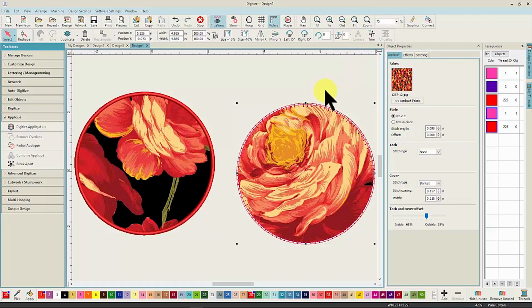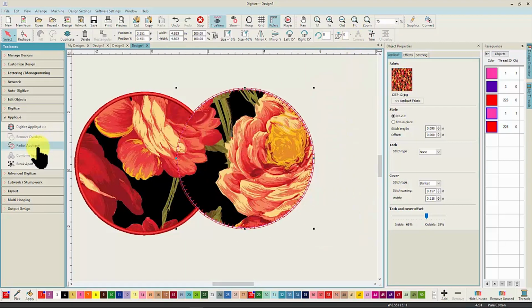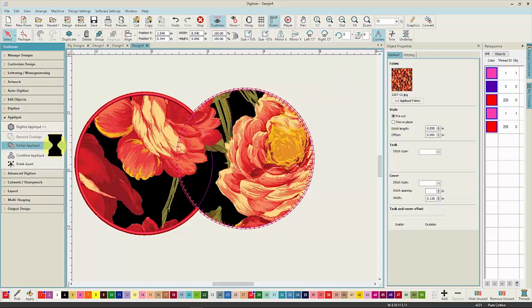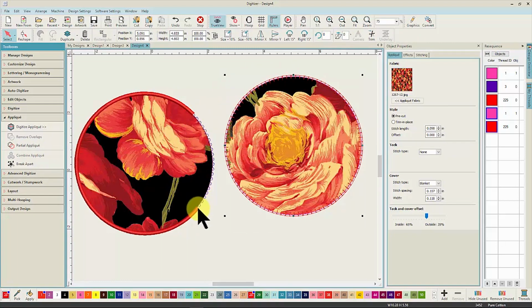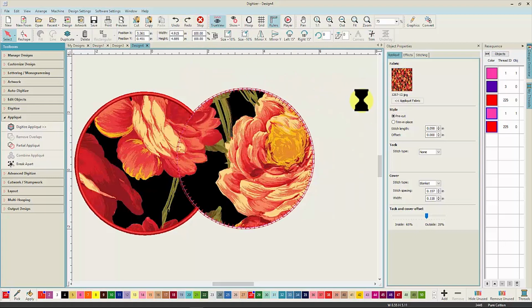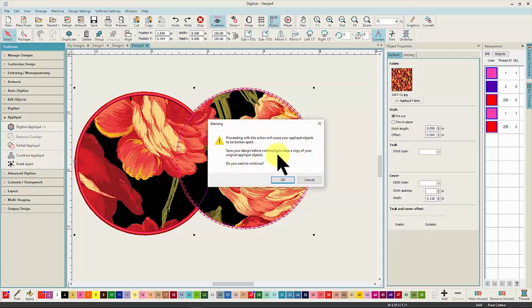And one more option that we have is for removing overlaps for applique. Select both items and then select Partial Applique. By selecting the blanket stitch object and moving it over, you can see that the heavy satin stitching was eliminated in the overlapping area. Selecting both objects again, we also have a new option for combining applique.